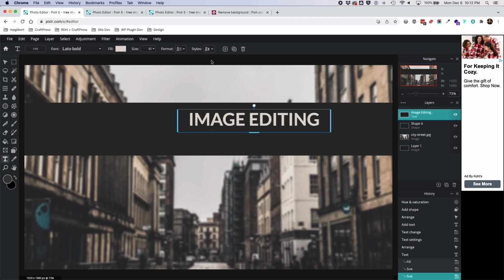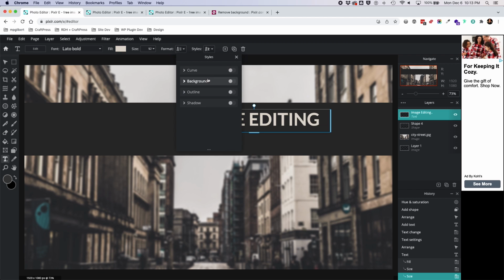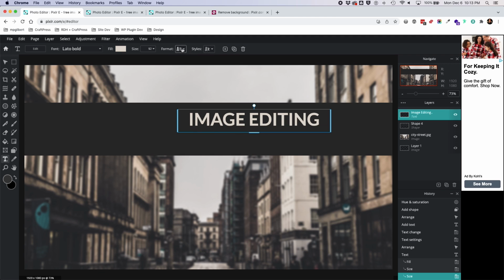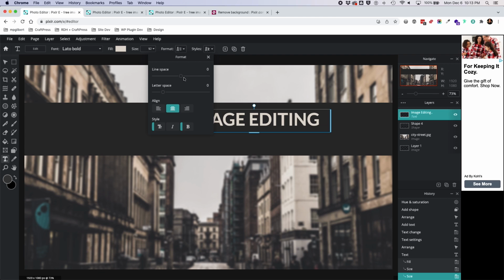And then also, I think those letters are too close together. Let's see if I can remember how to do that. Is it here? Curve, background, outline, shadow. We're going to come back to outline at some point. See, this is line space. Oh, that's good. So we're at 0 now.